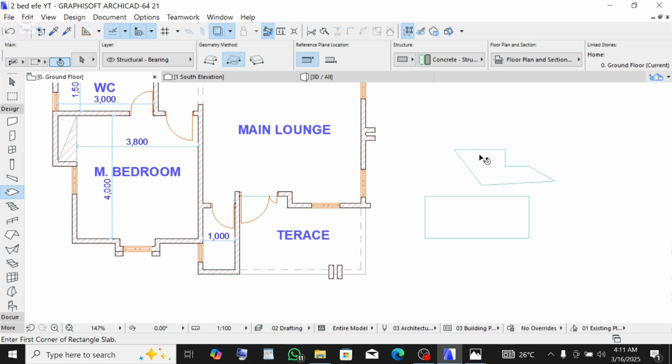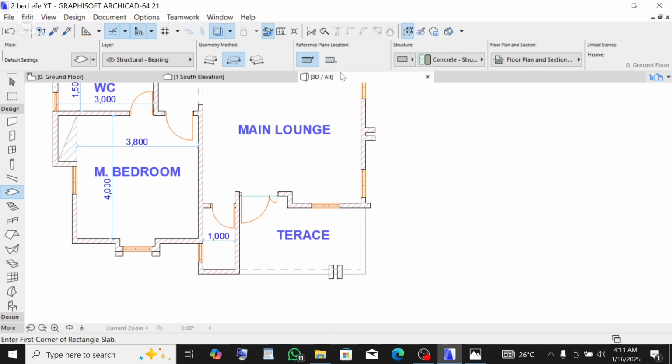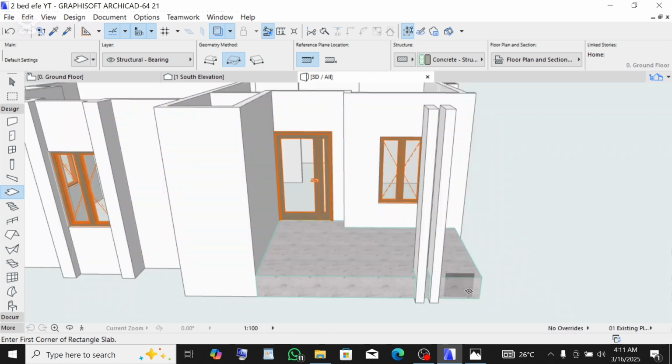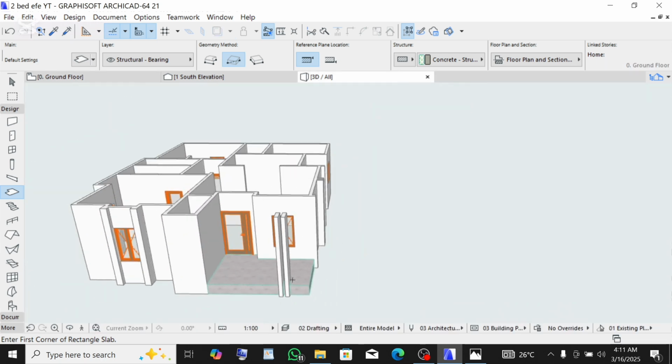So let's remove these unwanted slabs. Click on them, press backspace on the keyboard. Okay, that's for that. Then go to our 3D. Let's see what we did. Okay, you can see it's looking beautiful.